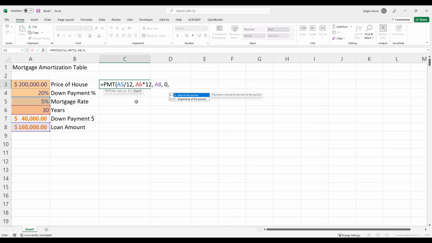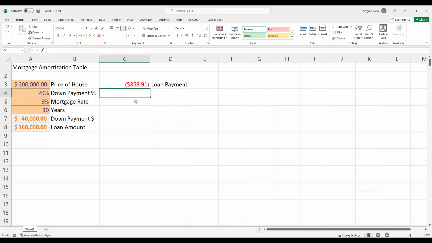0 or nothing is the end of the period. So you can put another 0 here, but just ignore it altogether because it's average. It's what happens on average, usually. And then I have a calculation for this loan payment.